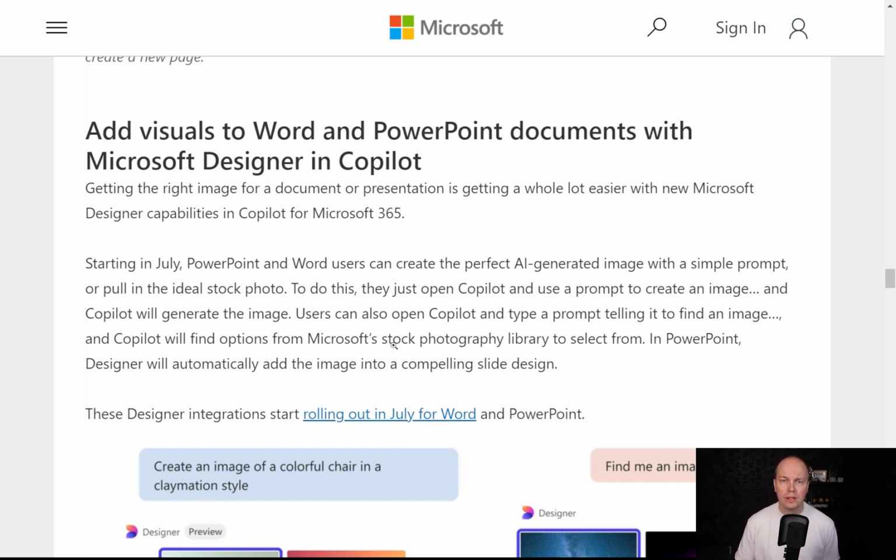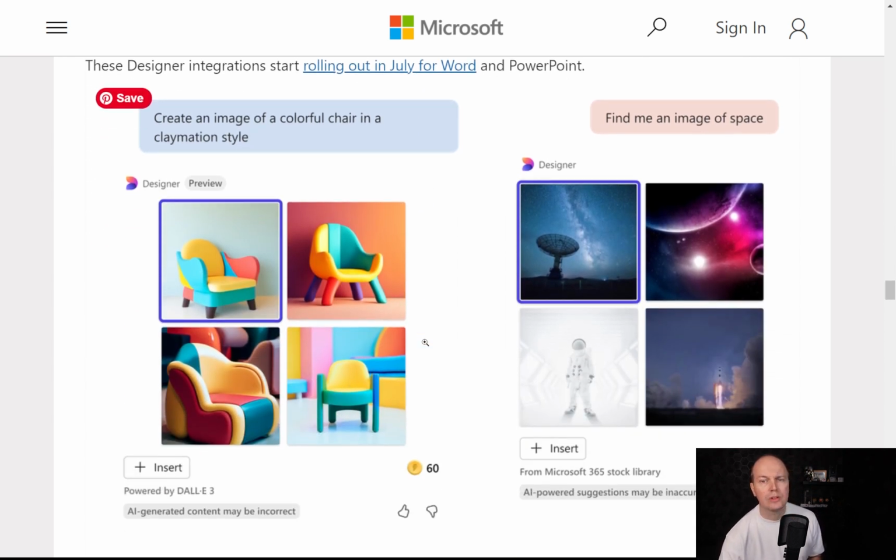Now, what's great is that we create content inside of Word, we create it inside of PowerPoint, and those features are now coming to Word and PowerPoint. And it says here, these Designer integrations start rolling out in July for Word and for PowerPoint. So if you're used to Microsoft Copilot and you say, can you create an image of a colorful chair in a particular style, you can do that. And as you can see, here is an example on the page.